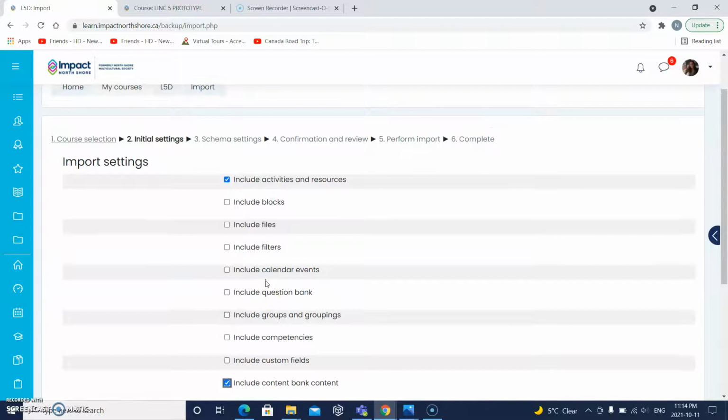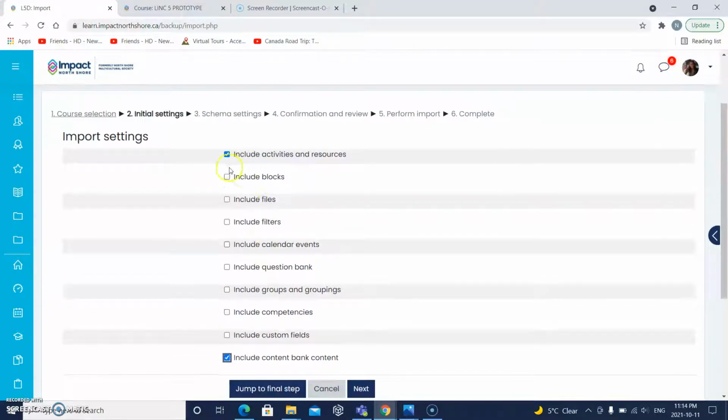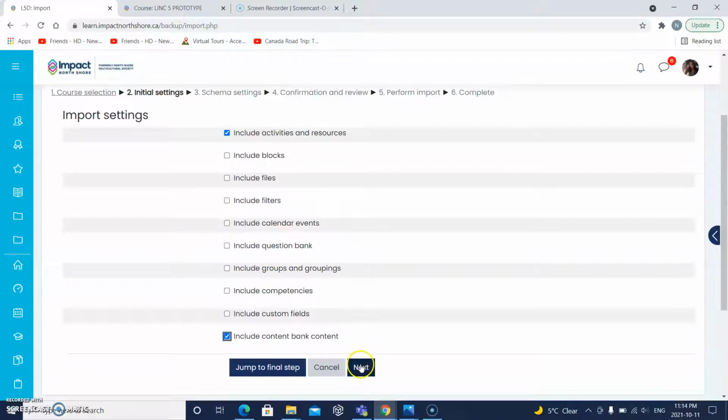Okay, so I've clicked on what I need. Always keep this clicked and keep this one clicked, the content bank, if you were importing H5Ps. And remember, the question bank is for Moodle quizzes, but we don't have any of those that I want at this moment. Okay, so then I'm going to click next.